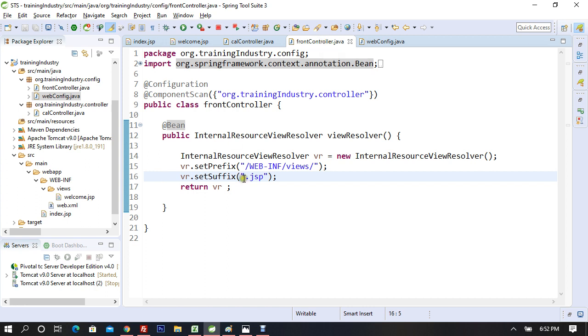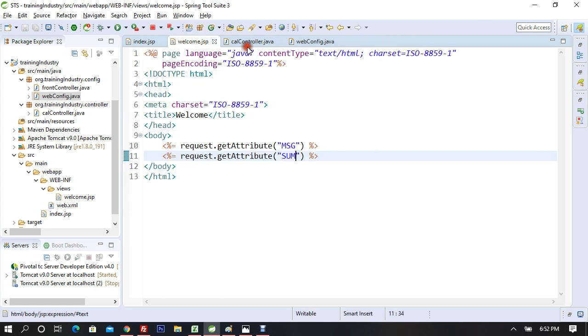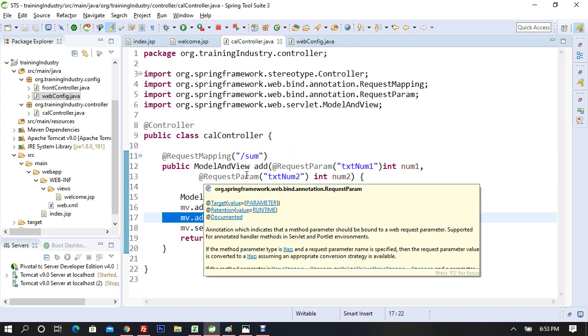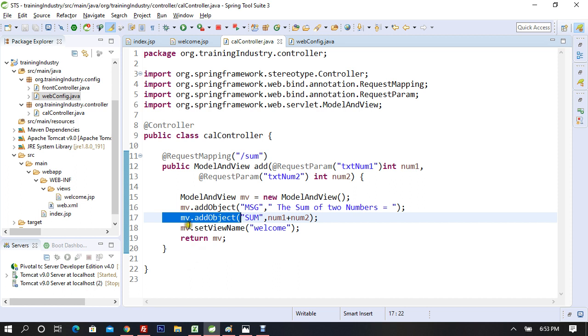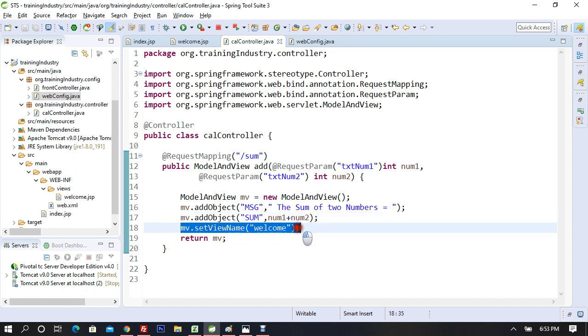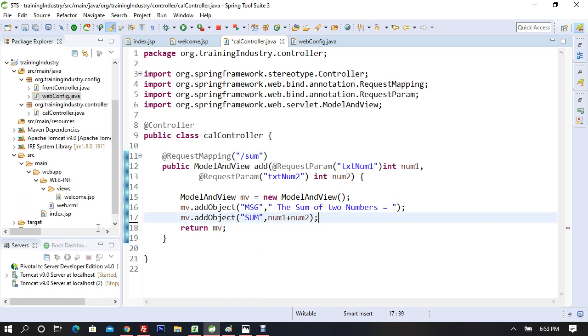Now if I go back to this view resolver here, you can see prefix and suffix is absolutely right. But if I go back to the calculator controller, I can see that we are separately setting a view name, welcome. You can do it dynamically without even setting the view name. ModelAndView mv is equal to new ModelAndView, and here you can set the view name as well, right? The view name is set here. This is what you can do as well, right?